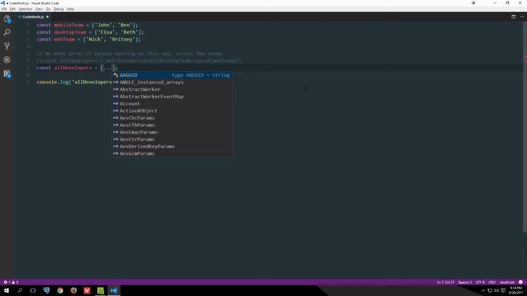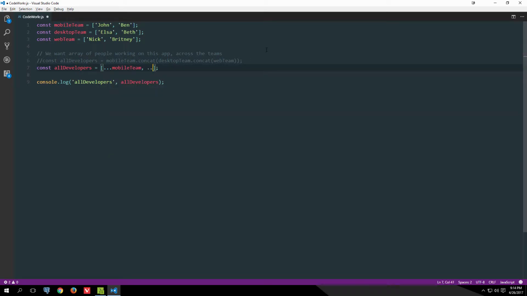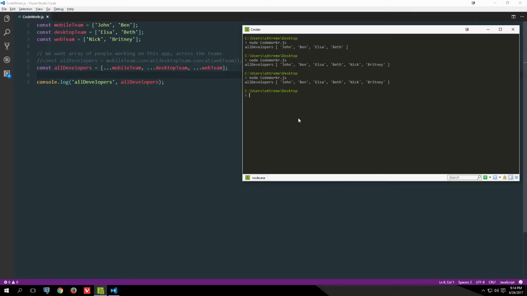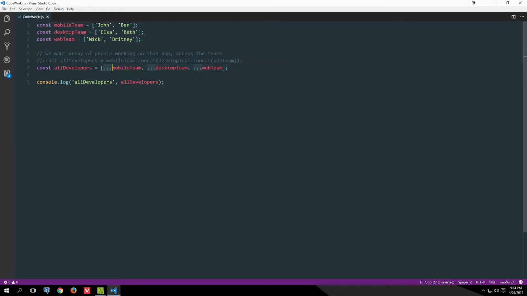So now if I type three dots followed by, say, the mobile team over here, then I can also type the three dots and say the desktop team, and then I can also type the three dots and say the web team. And now if we check what is actually stored in all developers, we will see that we will get the same results. So what is happening is the spread operator pretty much takes the array that is contained in this variable, and then it pulls it out and flattens it.